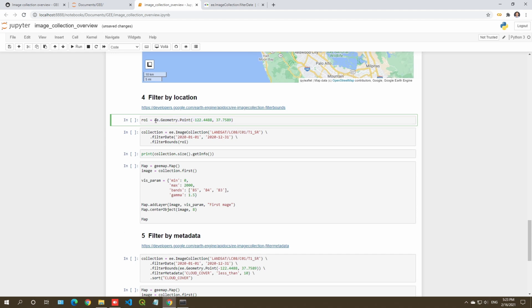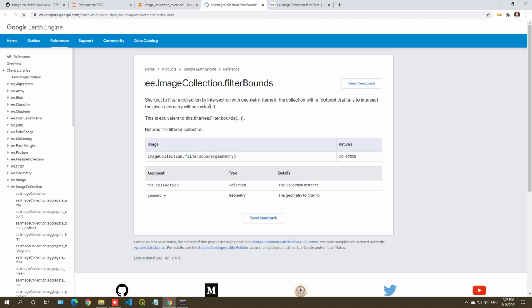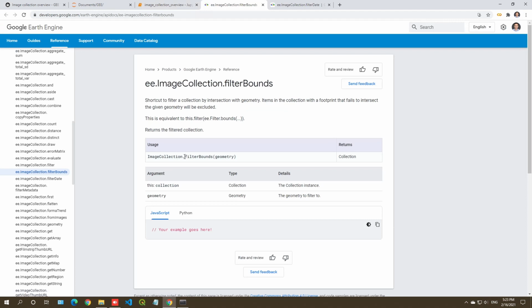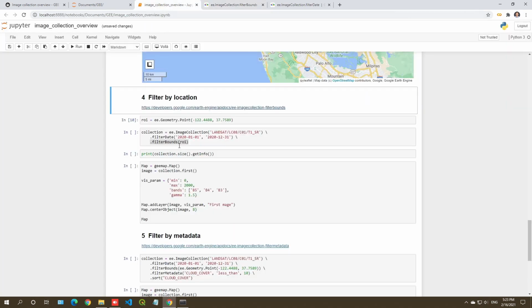Once you define the ROI, in this case we are going to use a point, so ee.Geometry.Point, and then just execute. Similarly, we are going to use Landsat 8, and we already filtered, for example, 2020. Now we can add another filter, called filterBounds. filterBounds basically filters by location, and then you can pass in your ROI. Again, you can click this one to look at the information. So imageCollection.filterBounds is basically what you need: you pass in a geometry. The geometry can be a point, a line, or a polygon.